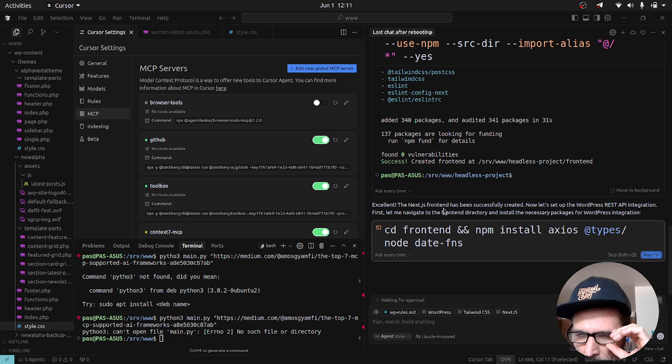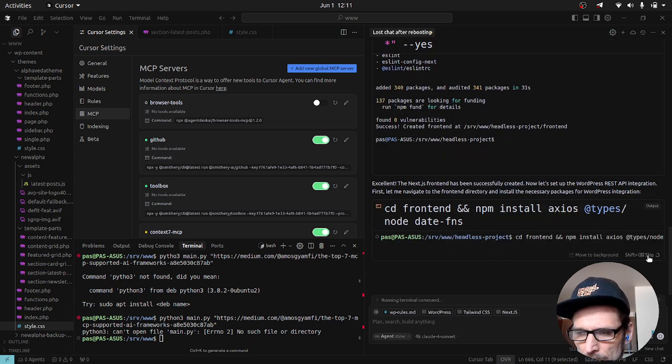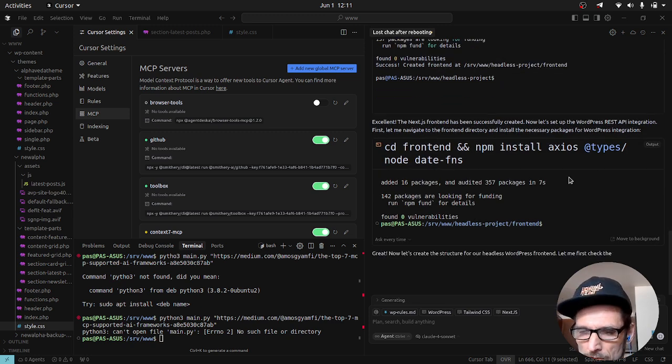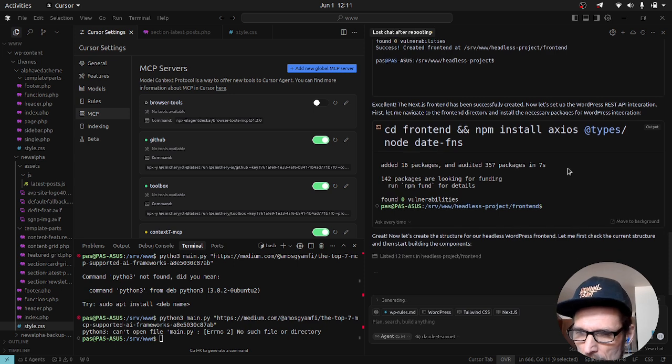Excellent. Next.js front has been successfully created. Now let's set up the WordPress API integration. See how it works from here. I was actually working with a remote hosted site last time I went through that. So hopefully this time it won't be so hard. Great. Apparently that was that.